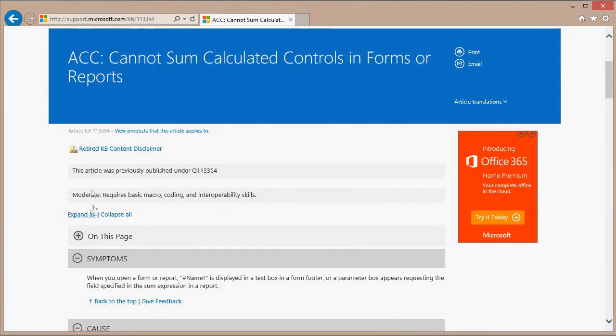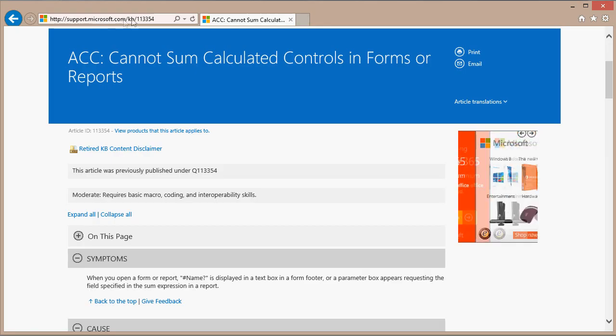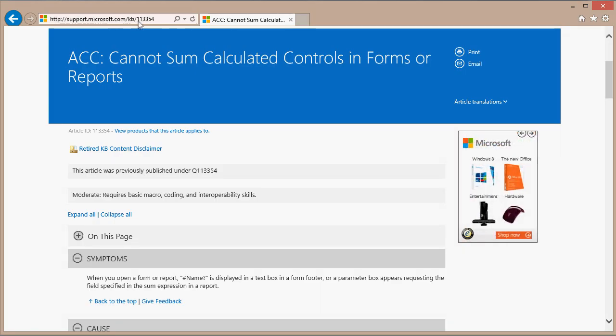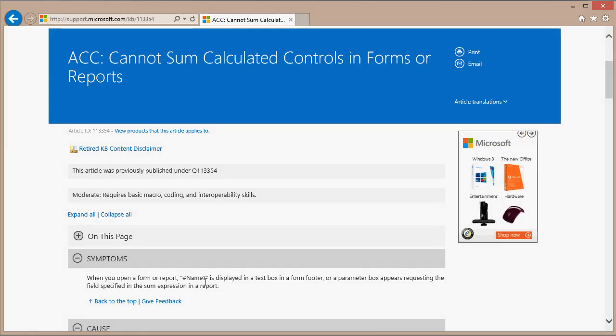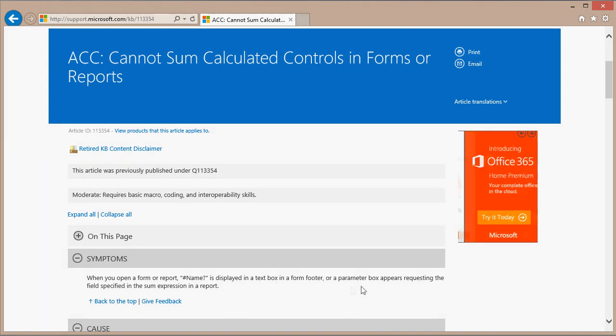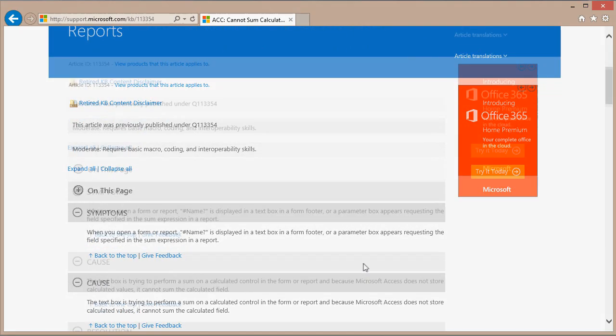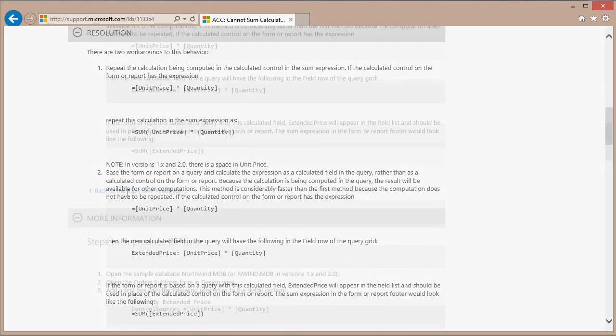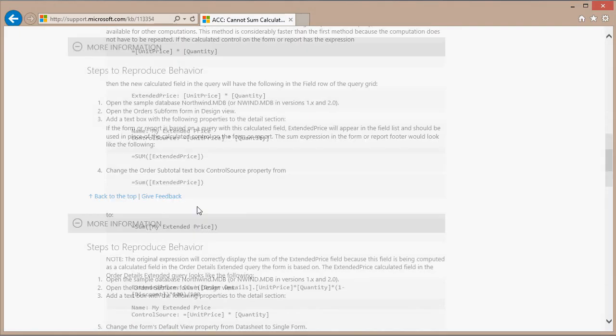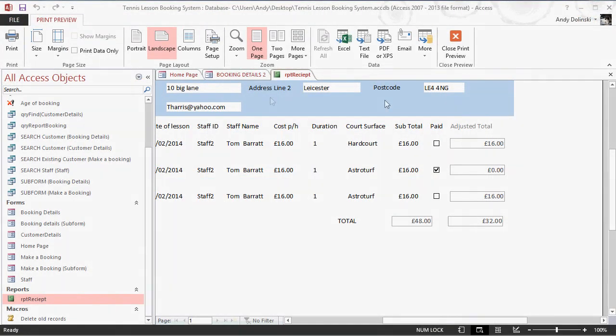Just so you know, I found the solution on this web page, support.microsoft.com/kb/113354. And it says here, cannot sum calculated controls in forms or reports. It gives you the symptom: when you open a form or report, #Name? is displayed in a text box in a form footer, or a parameter box appears requesting the field specified in the sum expression in the report. And it gives you some scenarios. So basically, if you're having that problem, you read this, it'll help you out. But I'll show you my solution quickly.